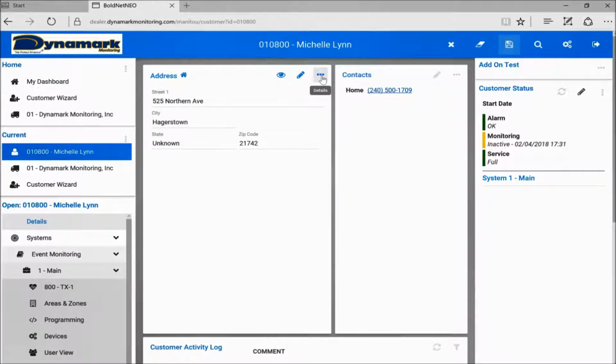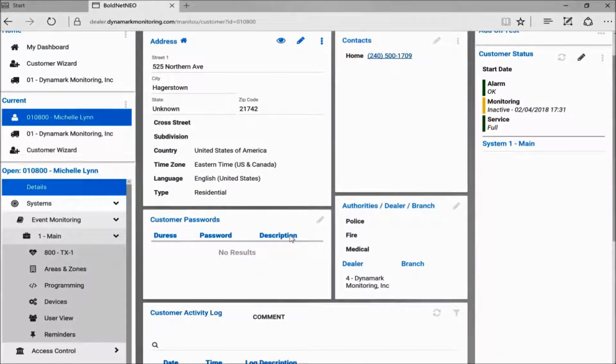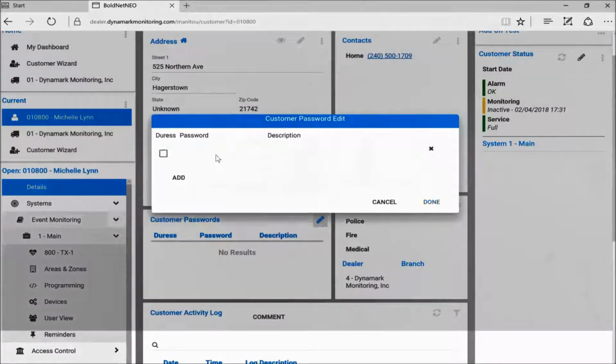So in order to get that information on the details page, we click on the details here, and now as you can see, it's going to give us more information to select. So let's go ahead and put the password in. We're going to click edit, and the password for the account.